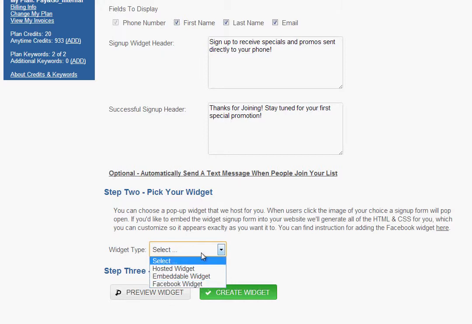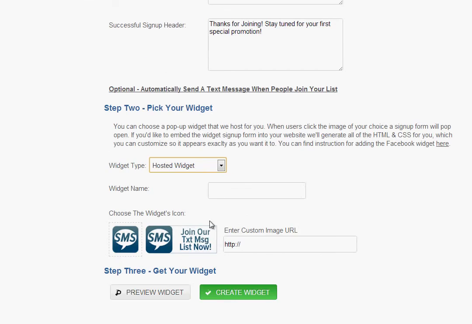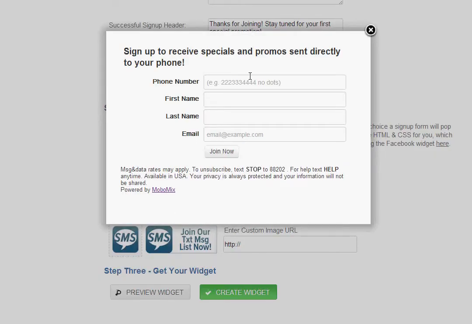Now, I'm going to choose the hosted widget option, and I'm going to actually have to create a widget name that we can save it under, and I'm going to choose customers 1, and then I can choose a button that we offer, or I can even enter my own image or the URL for that image in this box here. Now you get to preview the widget and you can see what the widget will look like. It's very simple, but it's very effective.